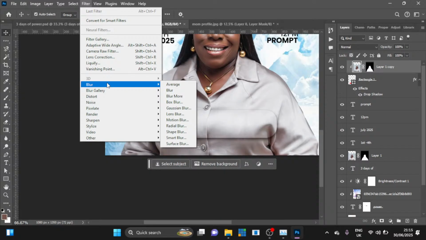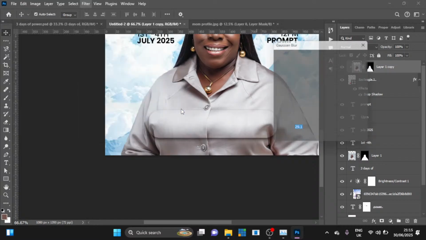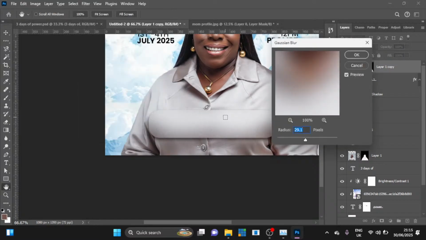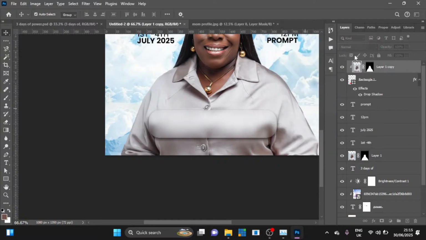So I'm going to Gaussian blur, and now you can see already as I increase it this way, and reduce the blur, it's getting more and more blurry. So this is what I want. It looks like Apple's frosted glass look.